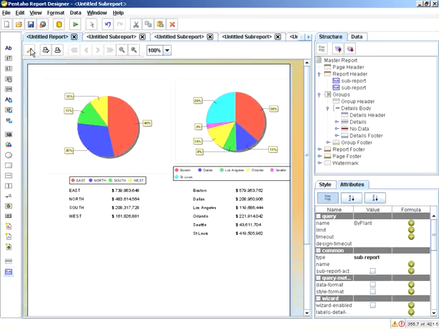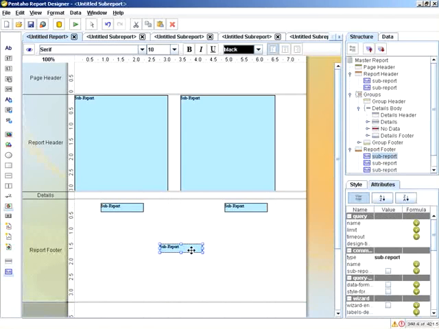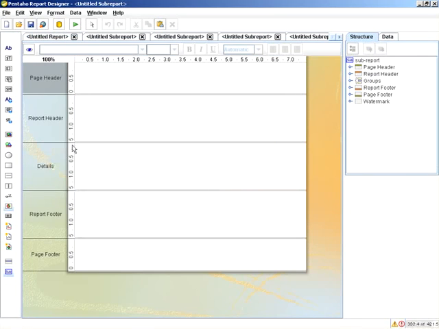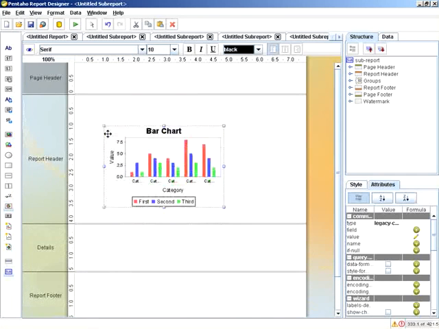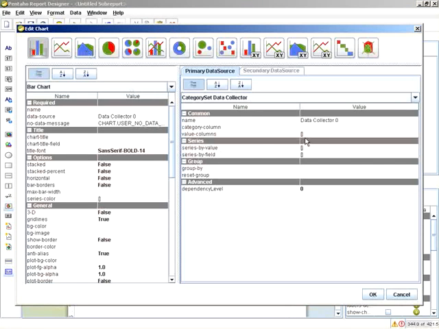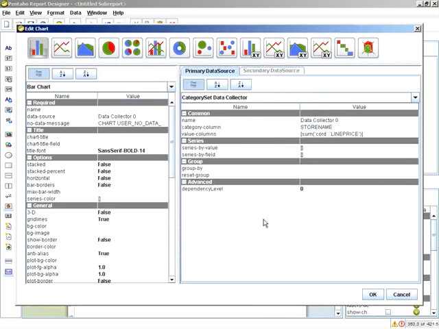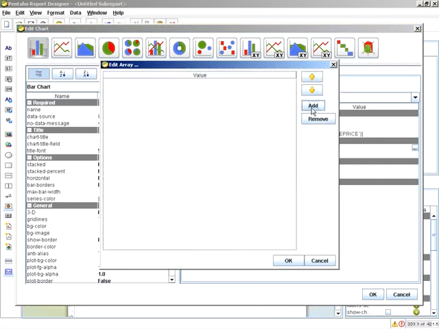Okay, so as the report's taking shape, you can see that we have multiple queries and different reports laid out in this particular view. Okay, so I'm going to put one more subreport in the report footer. And I'll set that query to be by store. We'll double click that subreport. And we'll put in a bar chart. Category store. Value, sum of line price. And series by value, store name.